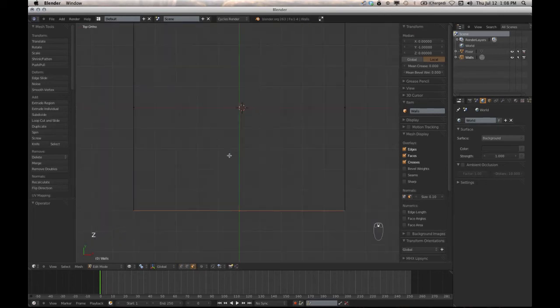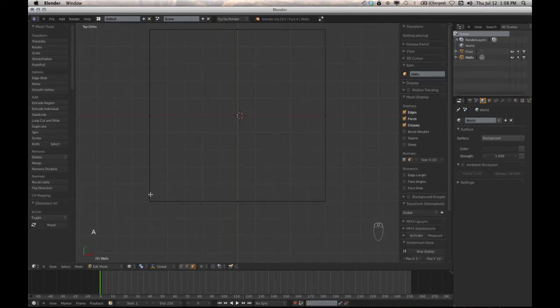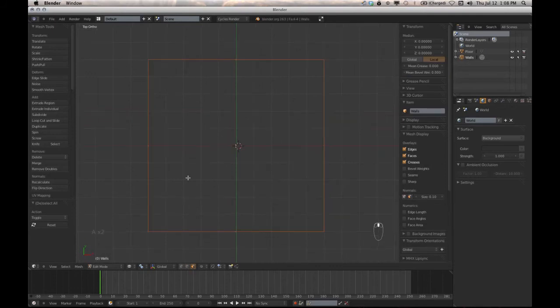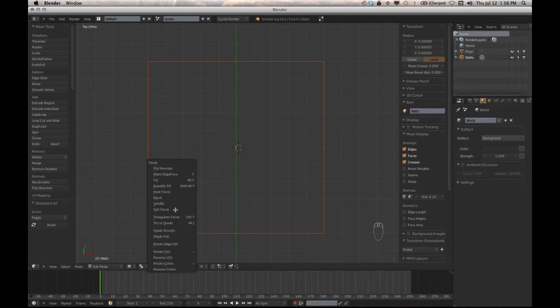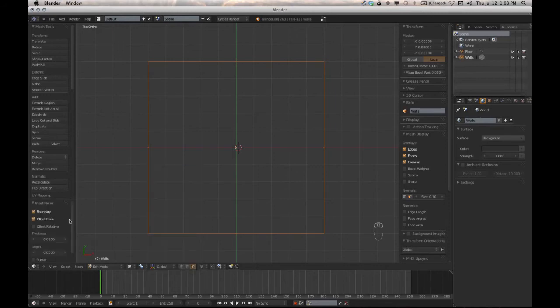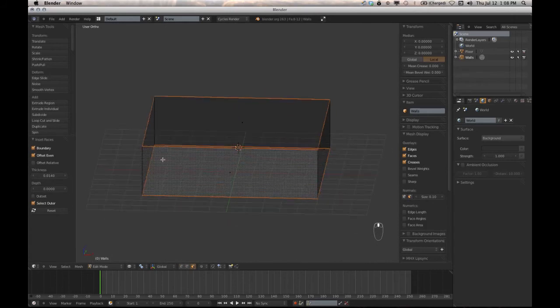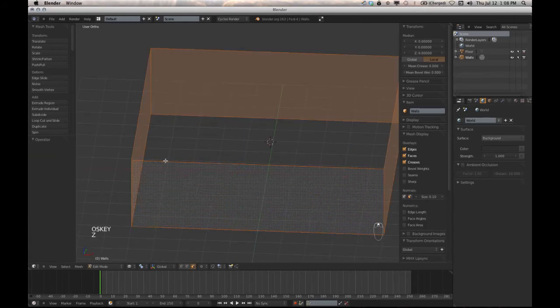So I'm going to go back in here, and selecting A, we're going to select everything and go to Control F, and we want to solidify. They changed something in this new version, the inset faces. That's what we want to look at here. And we'll look over here on the outside, and if we take the thickness, we should be able to see. Actually, that's not what we want to do.